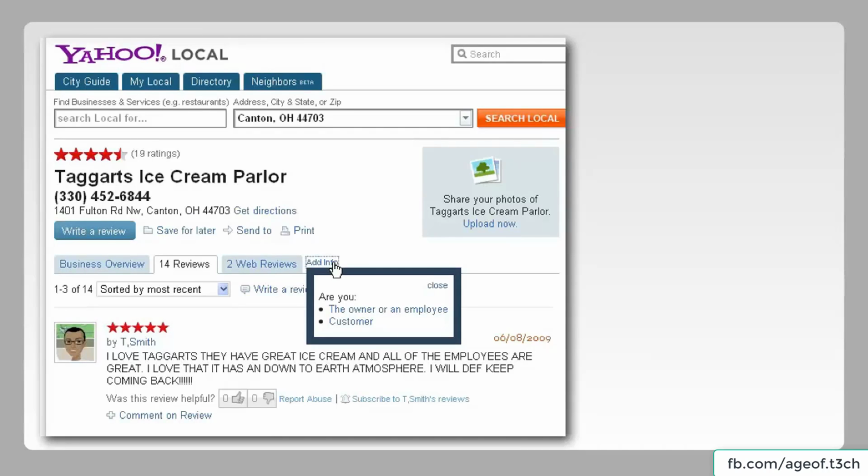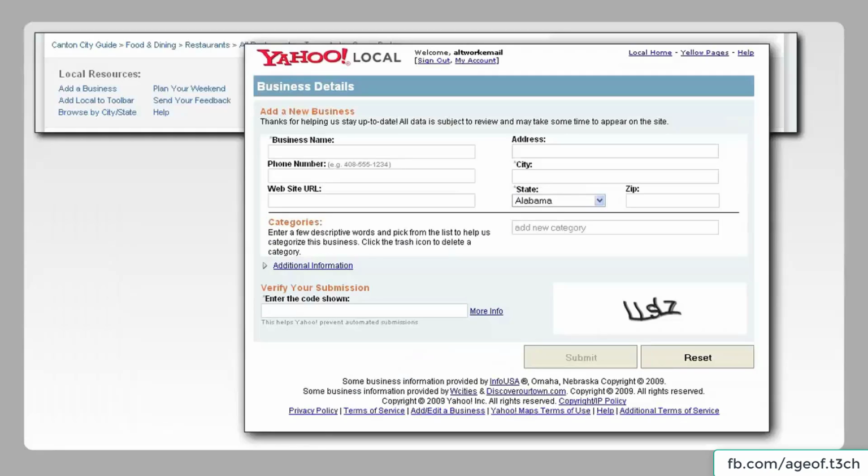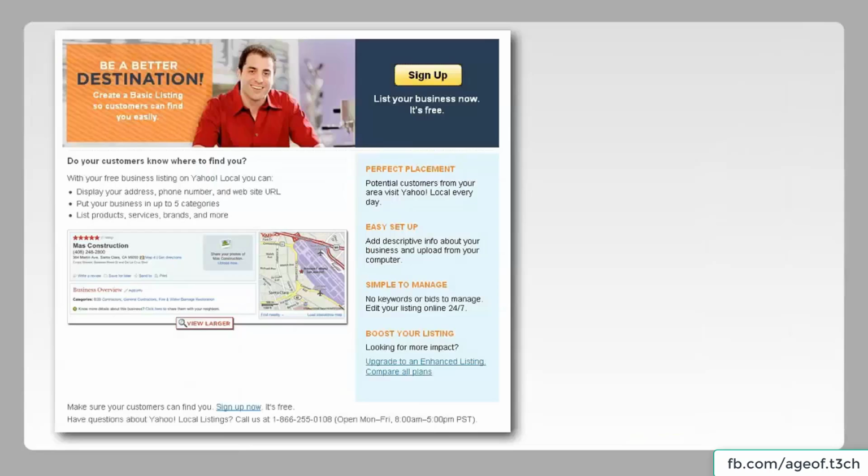And once you click on that, it'll ask you if you're an owner, employee, or a customer. If you're a customer, it'll prompt you to leave a review. As an owner or employee, it will bring you to a screen where you can start looking at business details and start the process of claiming your listing. Chances are your business is already in the Yahoo local directory. You just need to claim it and be sure that you can now add information.